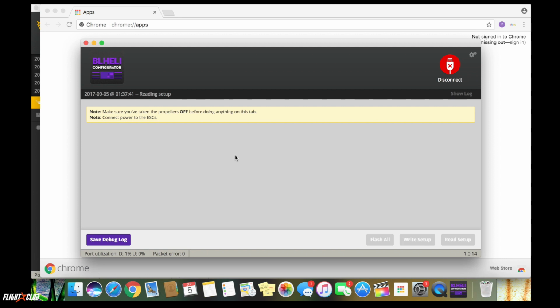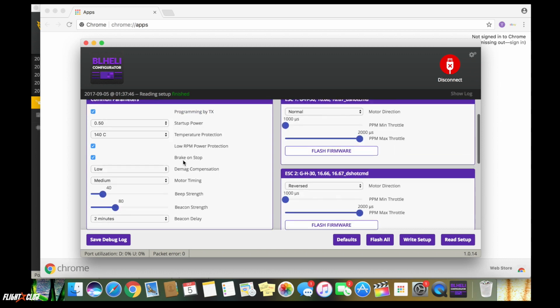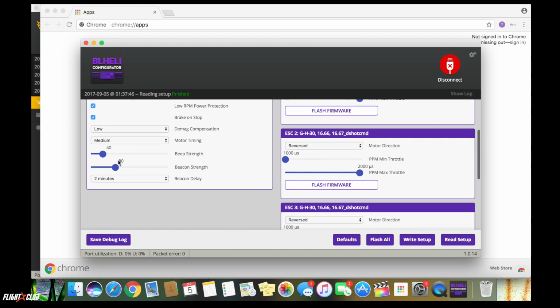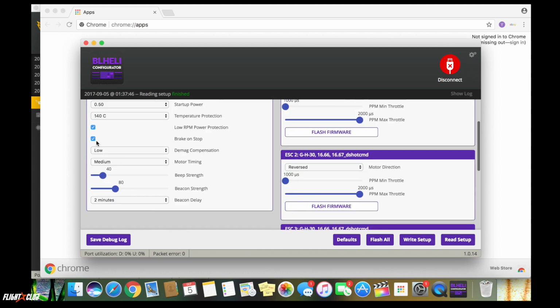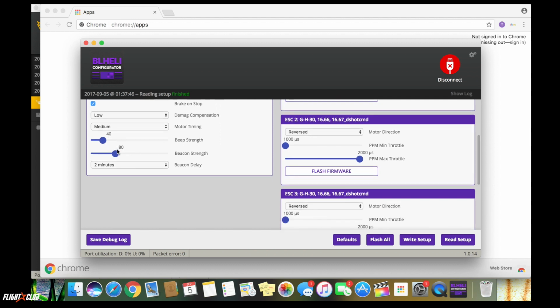So these are pretty much my settings for BLHeli. So that's currently reading my setup. All right, here it is. So this is basically stock. The only thing I usually change here is I turn on my brake on stop, and I lower the beep strength and the beacon strength, and then my beacon delay, I'd put it to 2 minutes. That way if I lose my quad out on the field or whatever, it's easier to find.